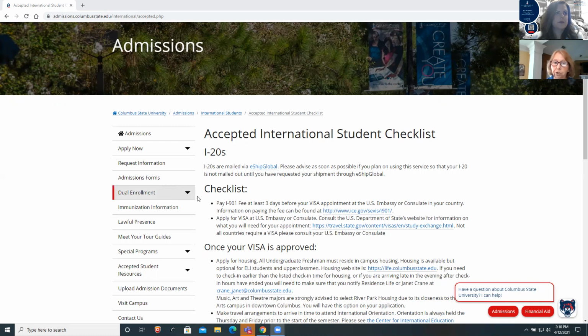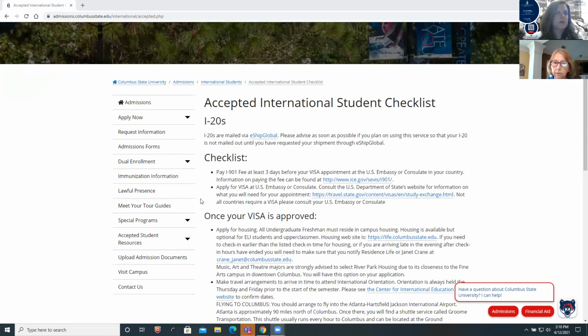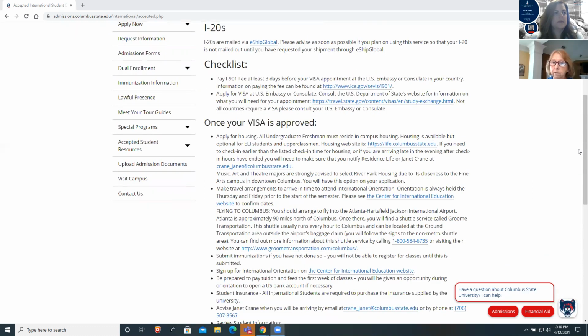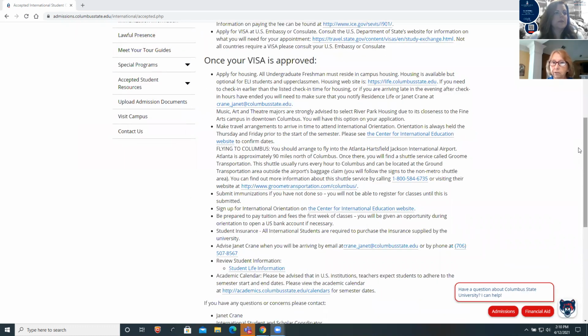If you look under the checklist section, there is a link to where you pay your SEVIS 901 fee. It tells you how to pay it, how much it is, and walks you through that process. The second step is to actually apply for the visa at the U.S. Embassy or consulate. If you get to the embassy or consulate and you have not paid your SEVIS 901 fee, they will not grant you a visa. So make sure that you do both of these steps.